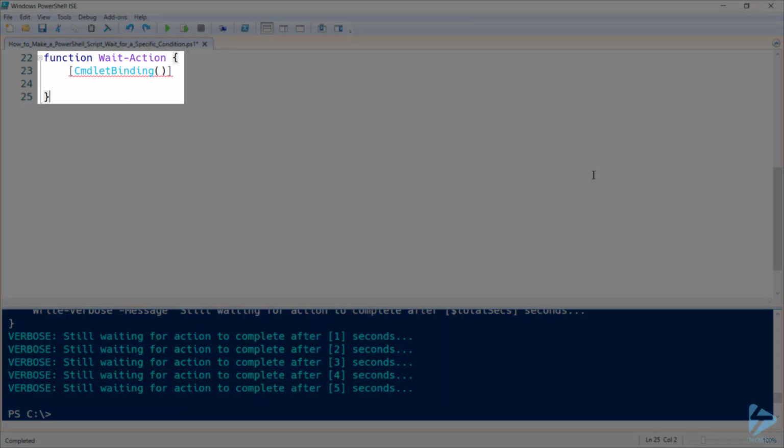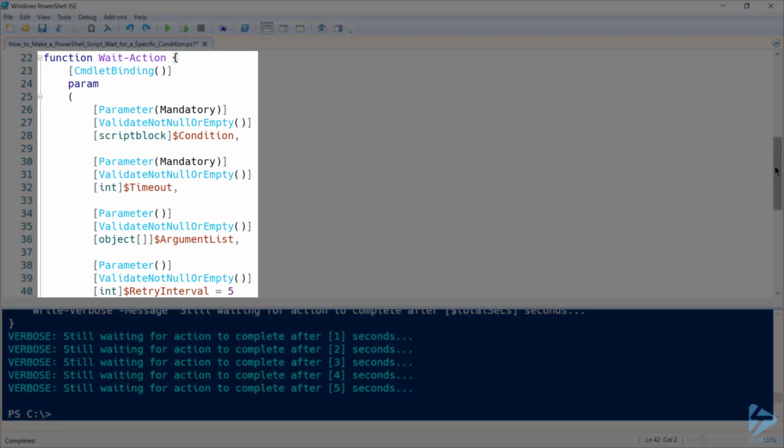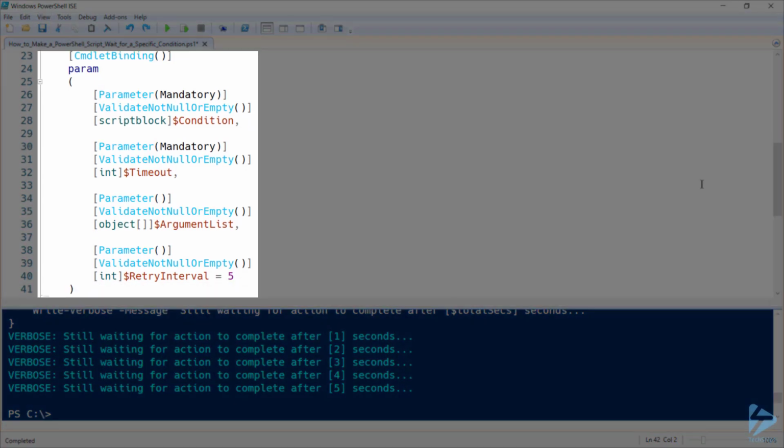So we'll start with a function that we've called waitAction, and this is going to be an advanced function, so we're using the cmdlet binding attribute. Next, we'll specify a number of parameters. The first two are mandatory, meaning that we must specify them in order for this function to run. The first is condition, and this is the equivalent of our test path we've been using up until now. And timeout is the number of seconds that we'll let the script run before we exit out of it.